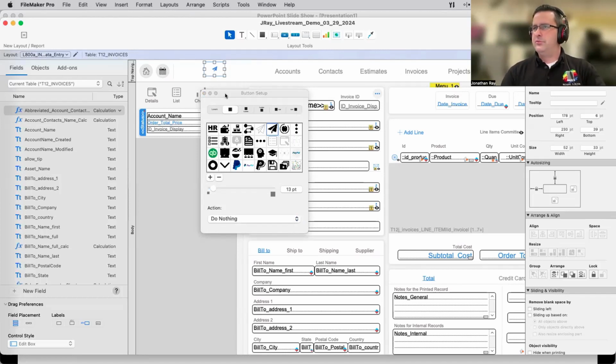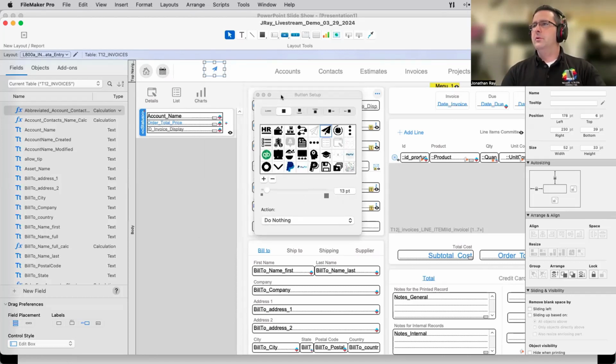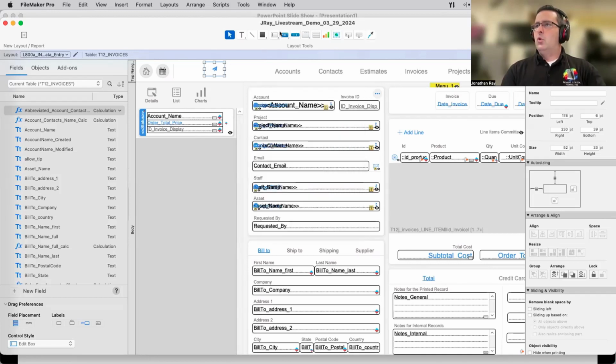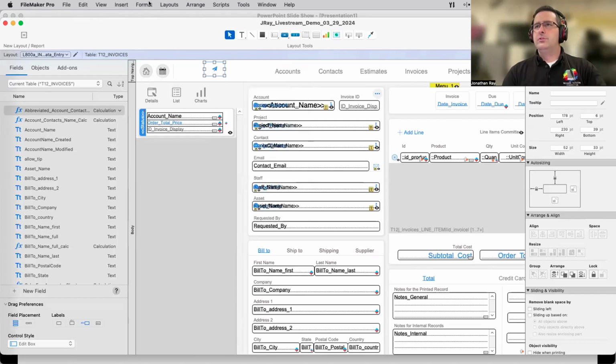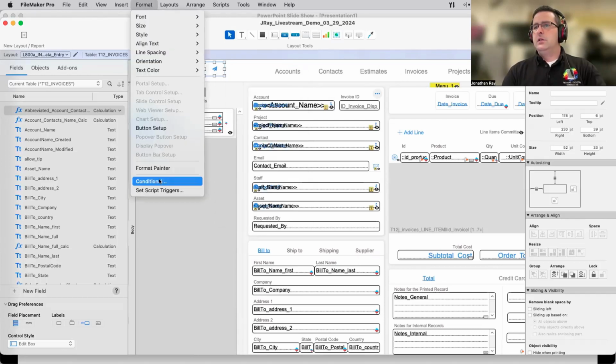Sometimes Zoom interferes with day-to-day operations of FileMaker. I don't know why. So if we have a button here or a field or some other type of object, you can always right-click and go conditional formatting, or you can come over here to Format, Conditional. Both will do the same thing.